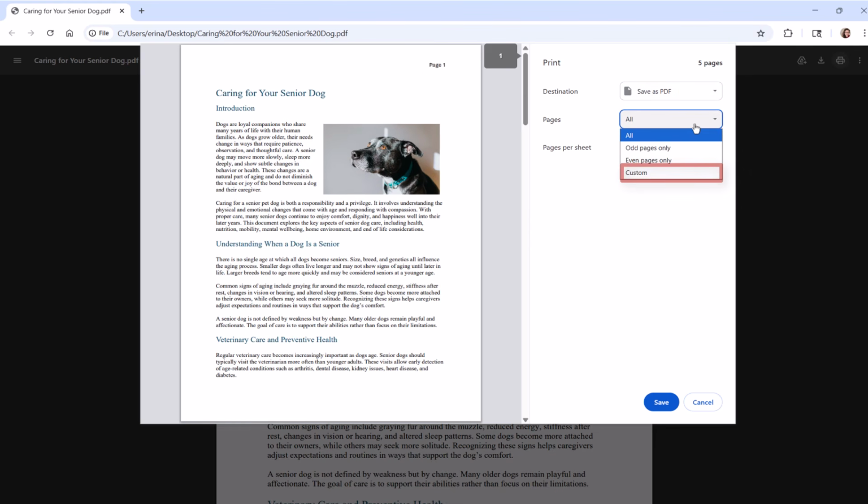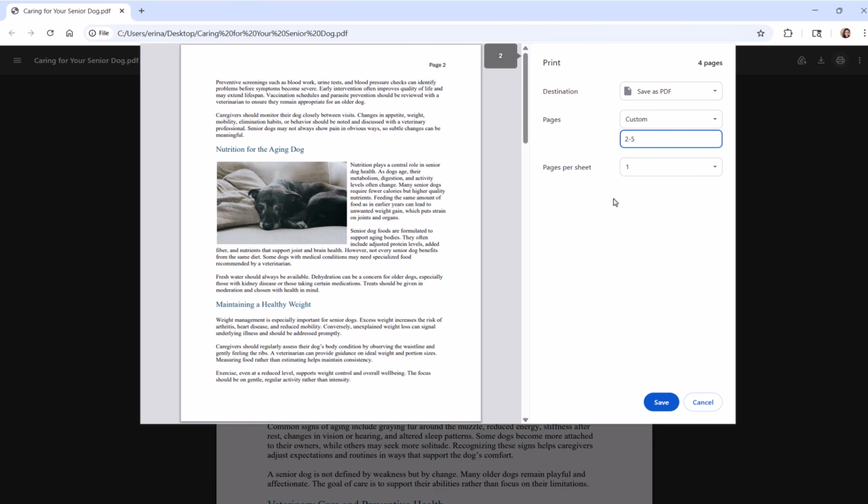Next, select Custom in the Pages menu. Then enter the page numbers you want to extract. Use a hyphen for page ranges such as 2 through 5. Or use commas to separate individual pages such as 1, 3, and 7. You can also combine page ranges with individual pages such as 2 through 5, 8, and 10. When you're finished, select the Save button.